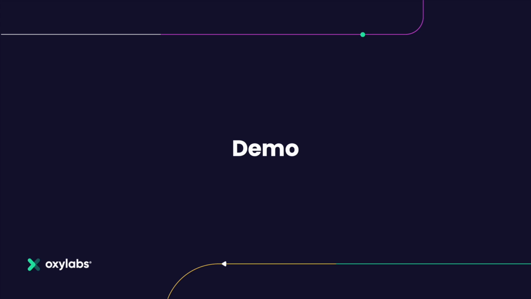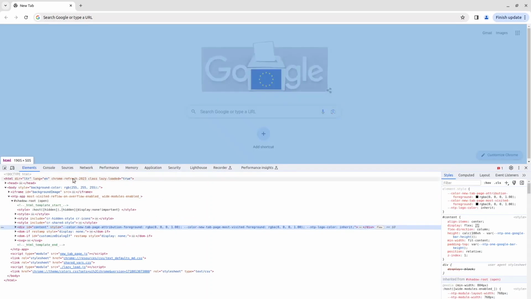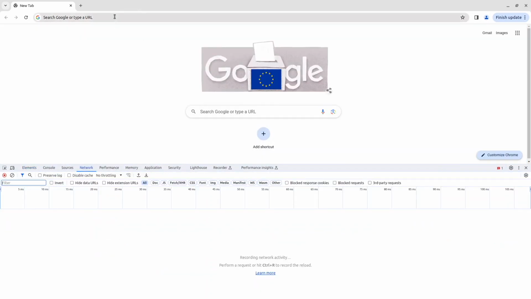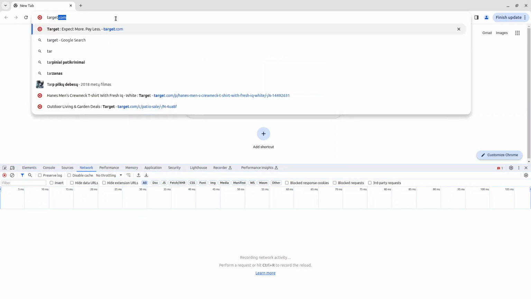Well, I believe we are now ready to dive into the demo part and explore how to effectively work with APIs in practice. Let's open a browser and try to find an API we want to target. I'll have my browser's developer tools ready, network tab open, and let's start with example number 1.